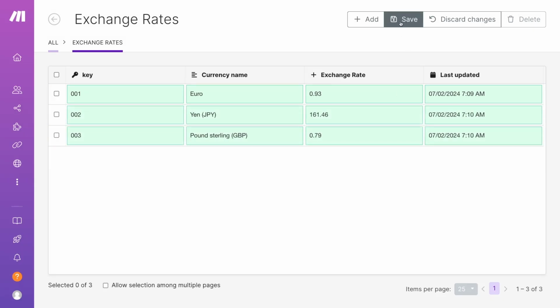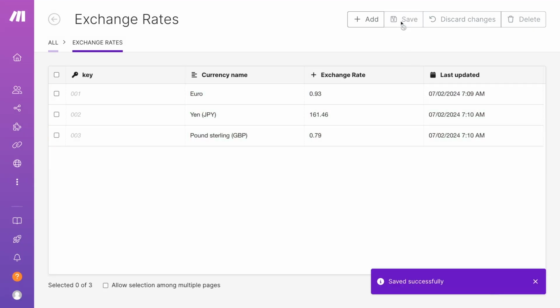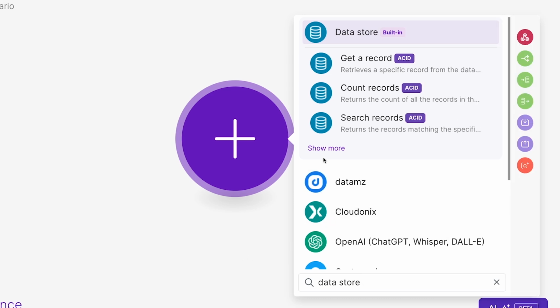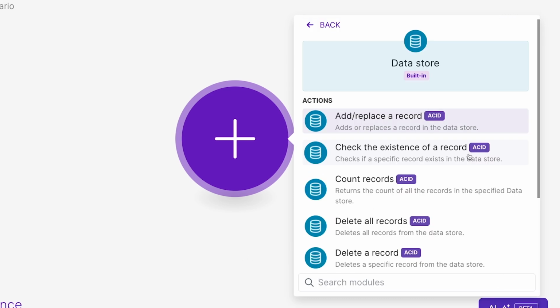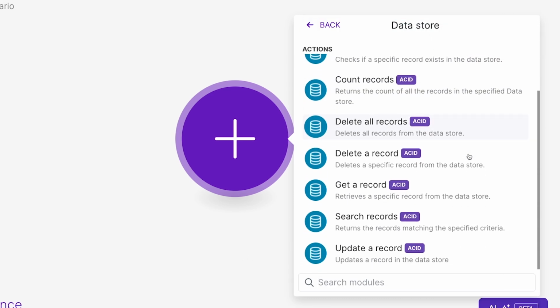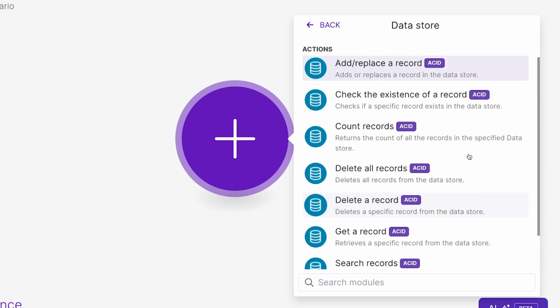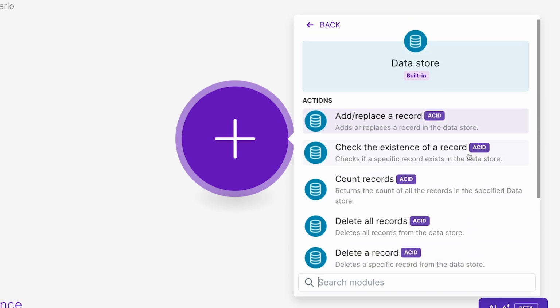Once you're done adding records, be sure to click Save to commit your changes. Once you've created a data store, you can use Make Scenarios to automatically find, add, and update records in it. However, you can't trigger automations to run when you add or update a record in a data store.